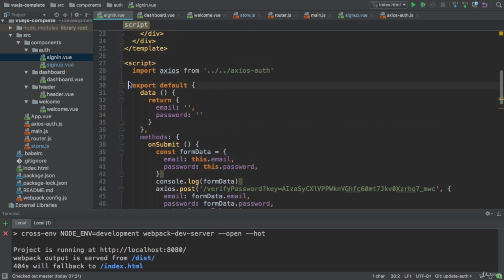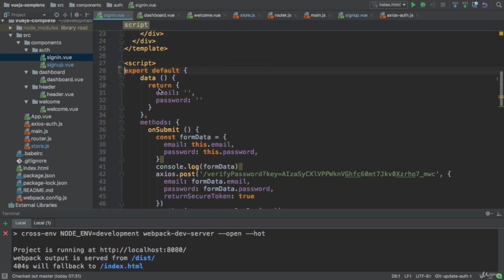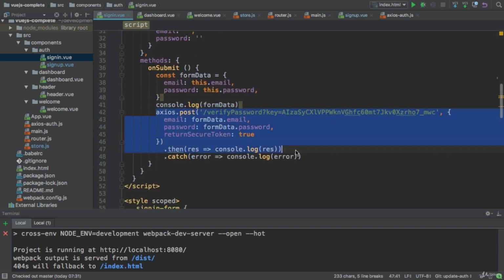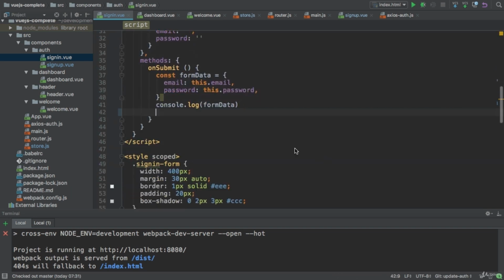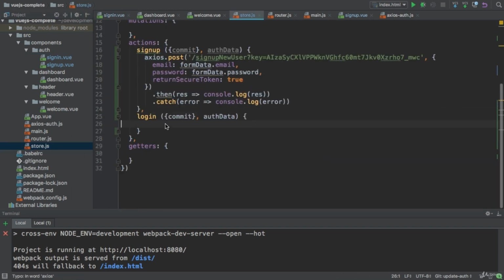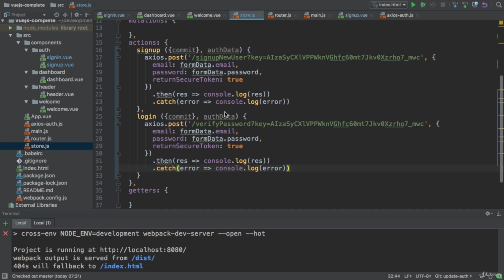There I'll also simply remove the Axios import. We don't need it anymore in that file. And I'll grab this Axios post request here and add it to the login method. Now I need to extract my email and so on from the auth data. So I replace form data with auth data in both login and sign up. And now we have our actions set up to send the requests. They don't commit any mutations yet, but at least we moved our code into the right place.